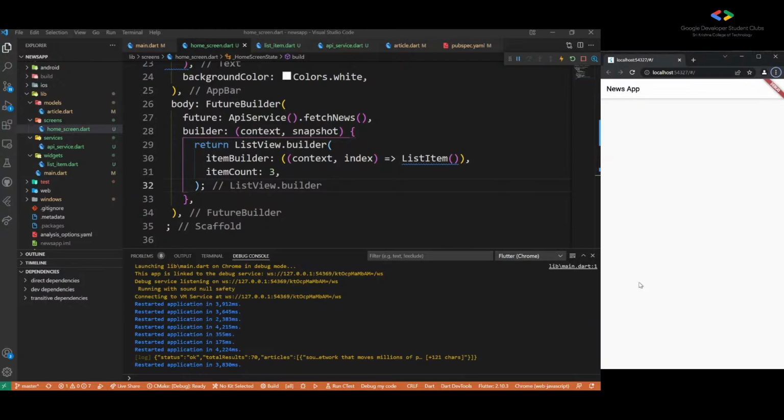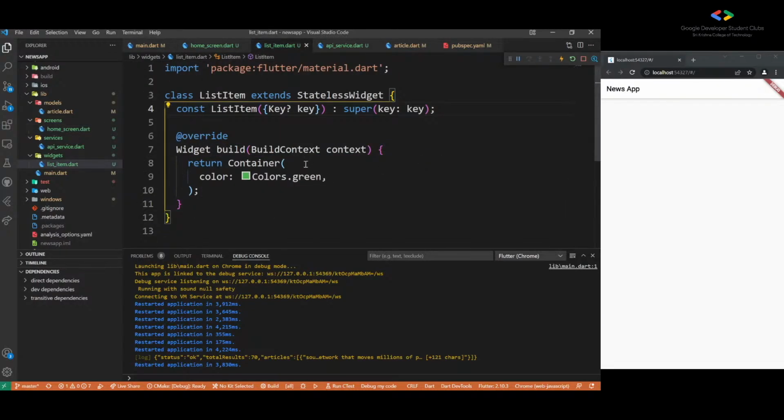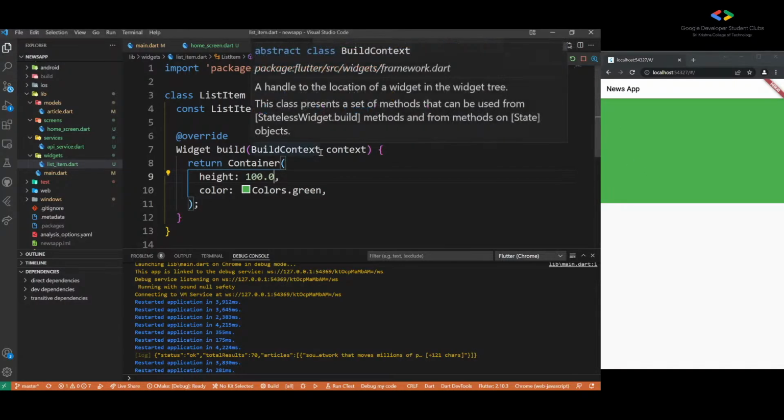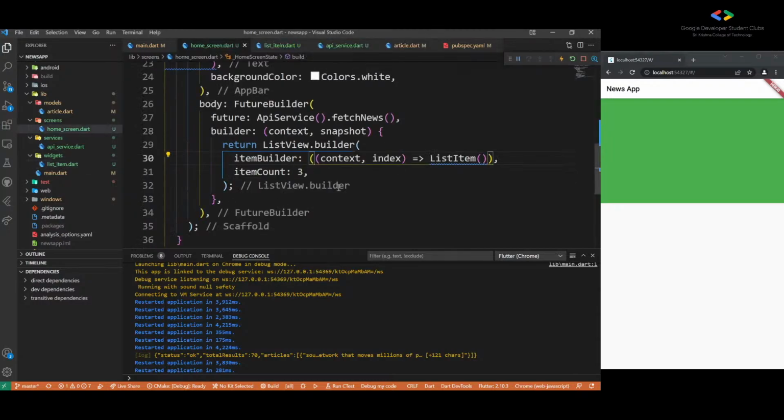We are not getting anything. The reason is we didn't specify any height for this container. Let me set the height as 100, and if you run it, you can see the height of the container is being shown here.